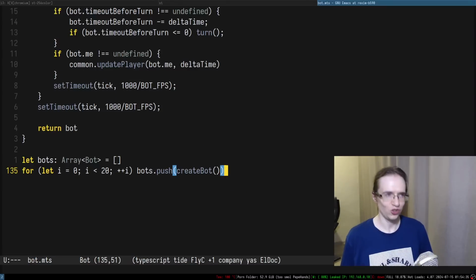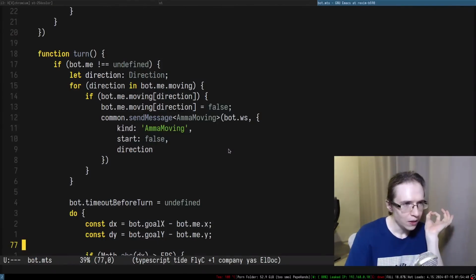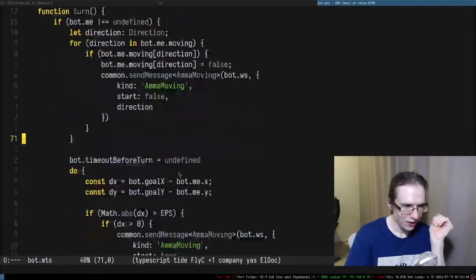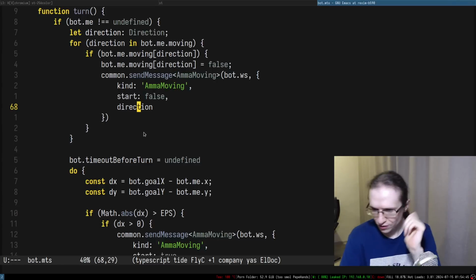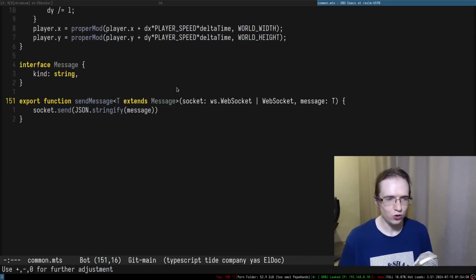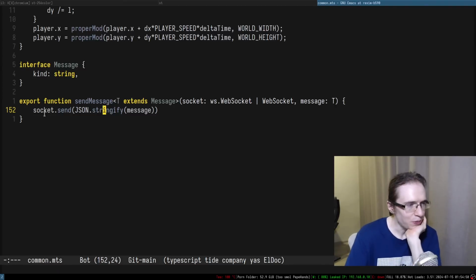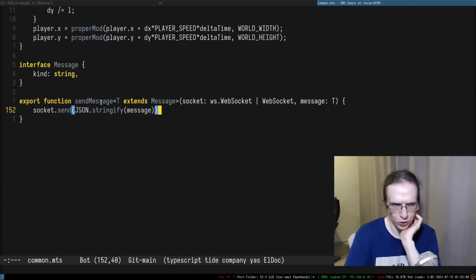Total messages sent. Okay, so how are we going to do that? I think we send messages only over the sendMessage method. There is a very interesting method called sendMessage, right? It doesn't really do anything except accept the socket over which you want to send something, and a message, which is usually an object. What it does is just stringify that object and send it to the socket.